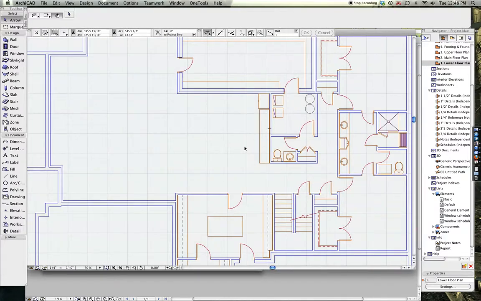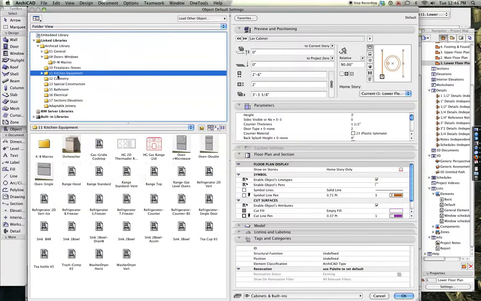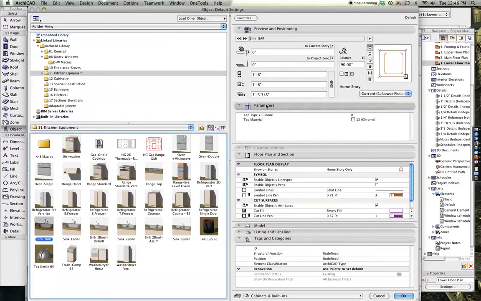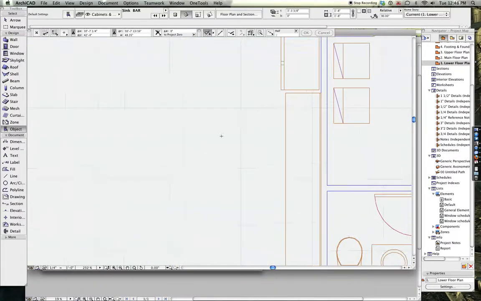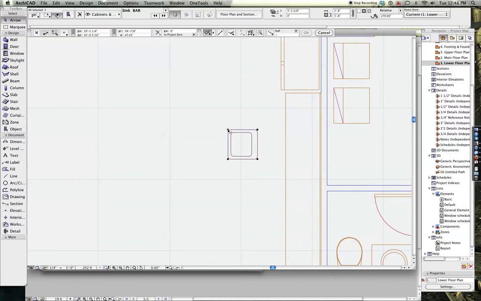Easy. Okay, there's going to need to be a small sink in here, so let's go into our object tool, double click on that, go into kitchen equipment, sink bar, set it in there, and then just hit enter. Okay, so there's your sink bar. So what we're going to do is select that, Command D to drag it, set it in the corner there, move it over 1 foot, move it back 1 inch, and then we're going to explode it.